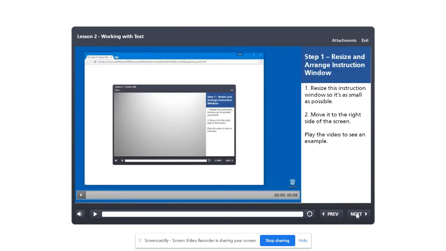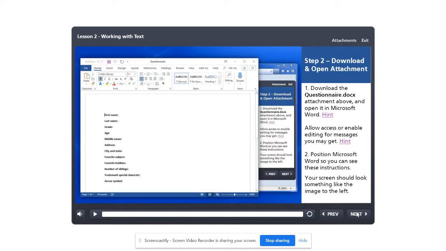Okay. Step 1 is always the same. Rearrange your windows so you can do what you want there. And step 2, download and open attachment. Remember, when there are steps, they want you to do something. All right, so download the questionnaire docx attachment above, and open it in Microsoft Word.